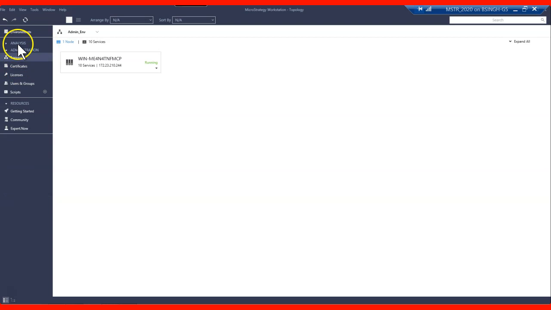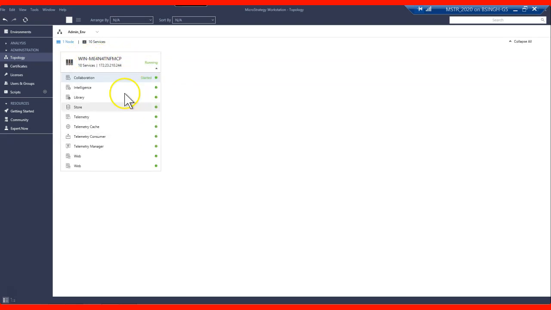Let me just minimize it. Now you have to expand the administration tab and click on this topology icon, and in the right pane you can see my server name. If you click on it, it will give you the services which are currently running. You can see a total of 10 services are running. We have web server, telemetry manager, store, library, intelligence, collaboration server. They all are running and they are green.